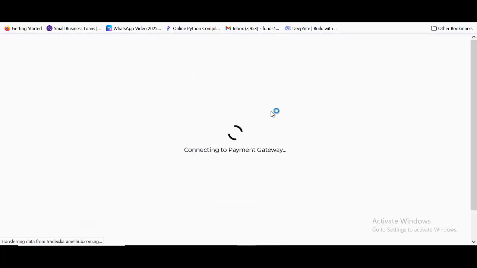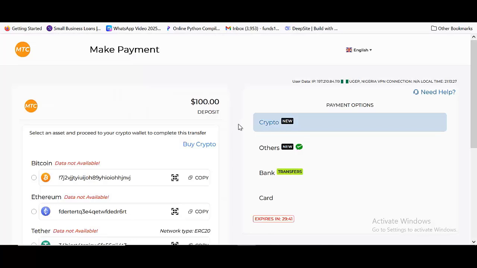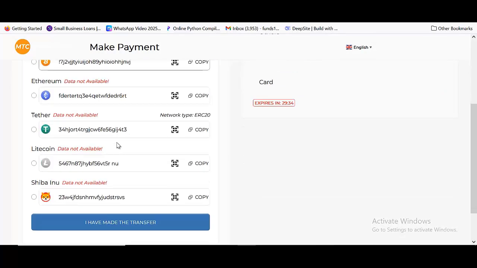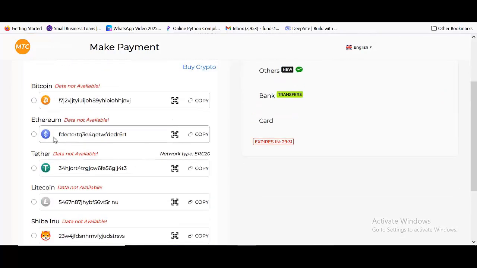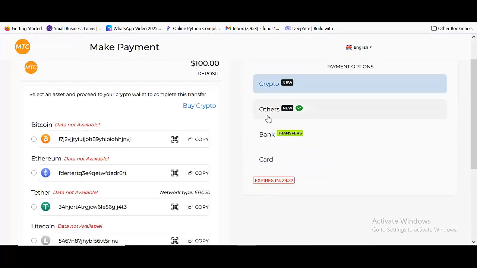Okay. Connect it to payment gateway. Verify wallet address. Always check the first three and last digits. This is like a security tip to make sure you're actually doing the right thing. All right. So basically, this is the payment gateway. You can choose to pay through crypto, where you can see all the addresses. You can pay through Bitcoin, Ethereum, Tether, Litecoin, all that. So if you want to do that, you can pay through others.